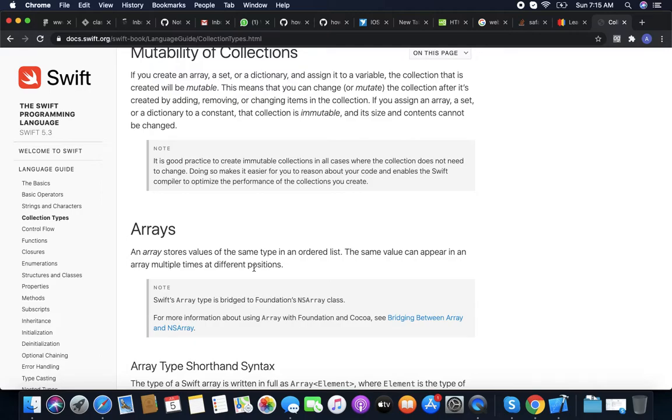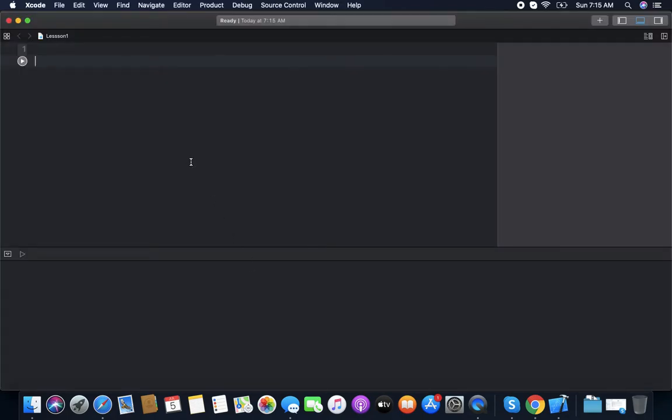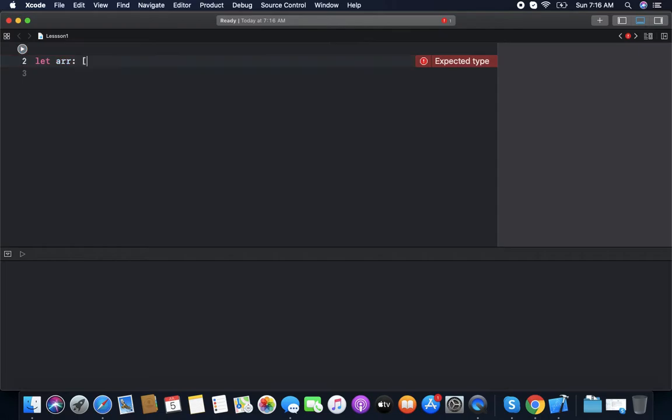So first we go to code and see how it works. Defining an array is the same as a variable. Let arr, then the array type. To provide an array type, we use square brackets with the data type in between, and then the initial value.